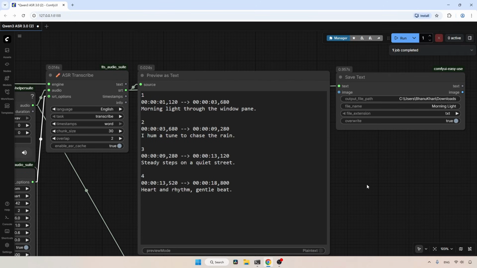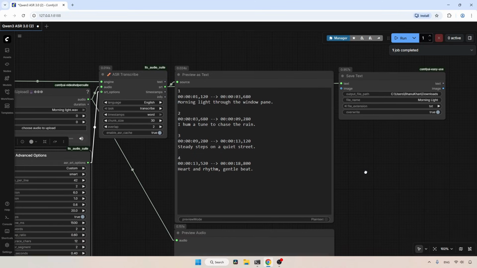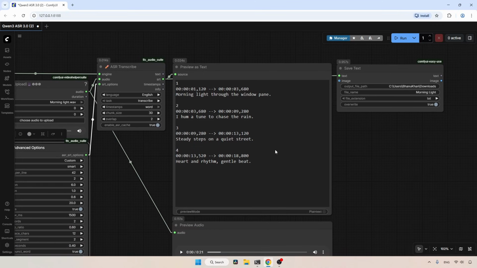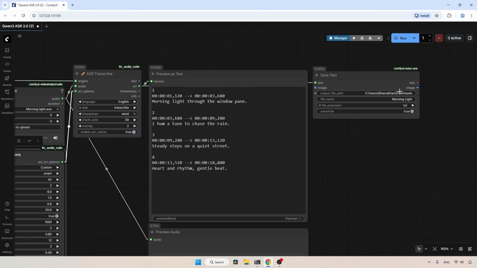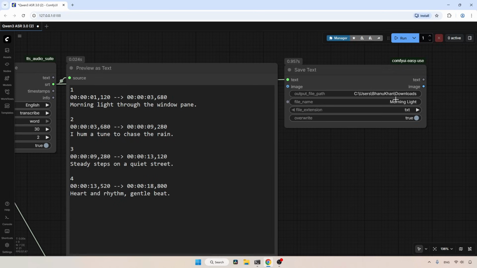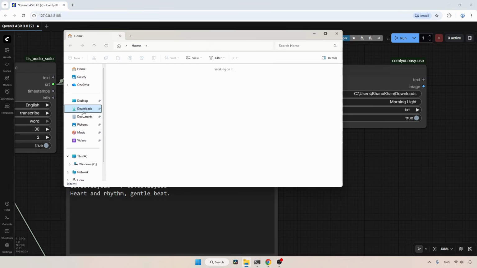That was fast because we have the previous ASR results cached in memory. You can see the subtitles in the preview as text node, and they are also saved by the Save Text node. However, they are saved in TXT format, so we need to change the extension from TXT to SRT to use them with media players.